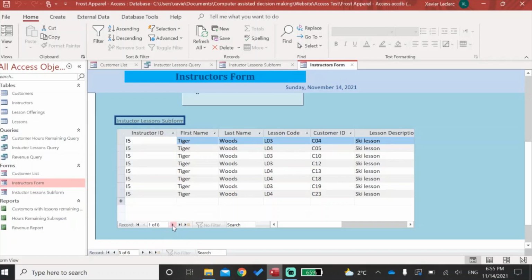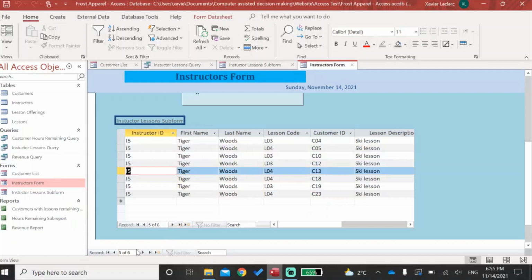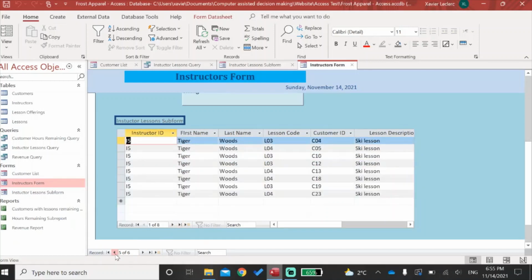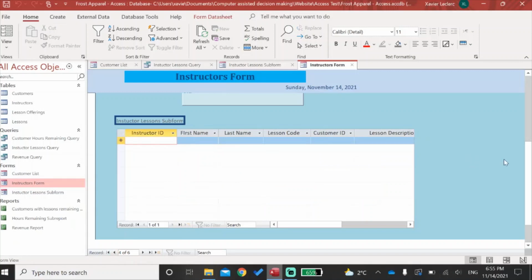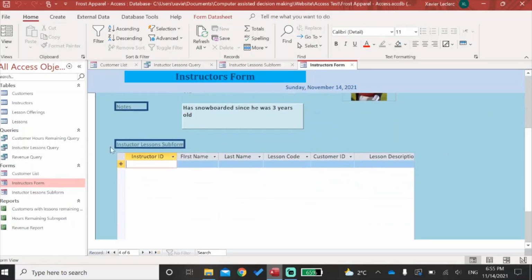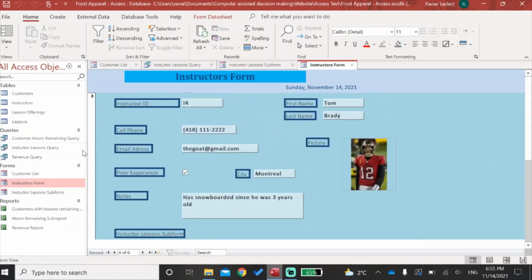So we have the 8 records, for example, of Tiger Woods, who is an instructor right now. Let's look at Tom Brady. He's in Montreal, so he doesn't give lessons currently. That's why the subform is empty. So it's really a quick way to manage the information about the instructors and the lessons.